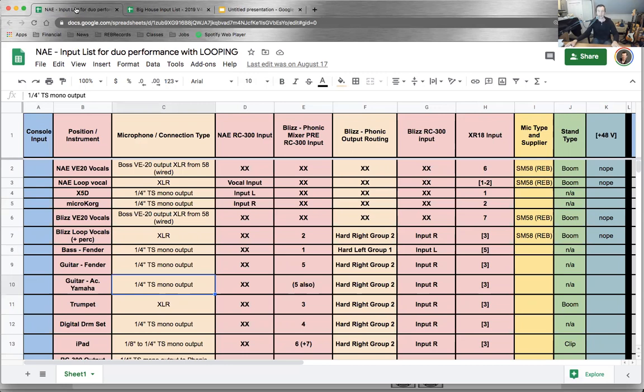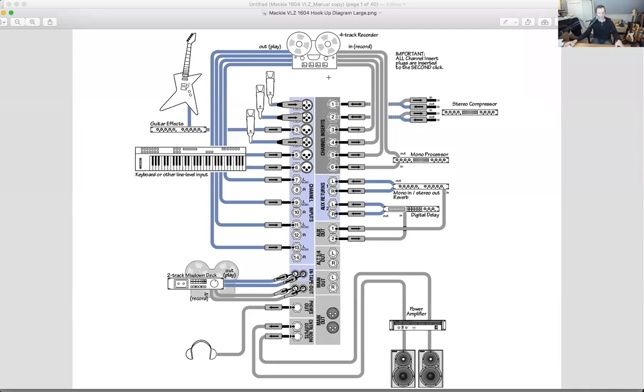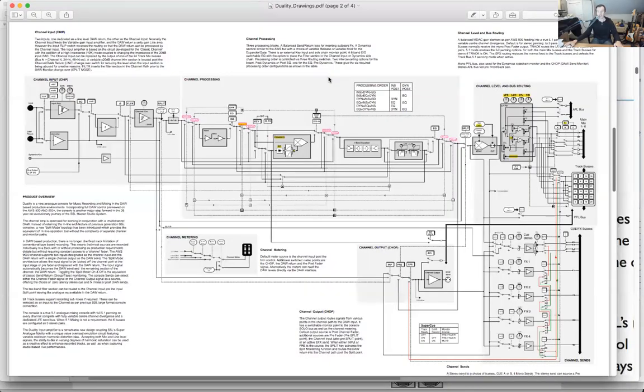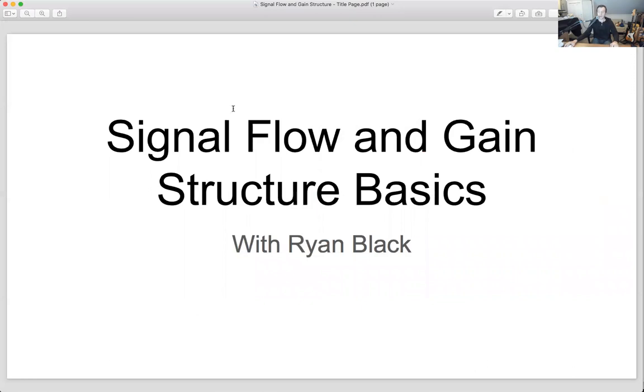So trying to keep track of all this stuff is vital to being able to pull off a show. And that is why signal flow matters. And signal flow is awesome. The signal flow and gain structure basics are something that I would encourage you to continue to learn, to continue to dive into, and to get your hands on the manuals for equipment that you use every day.